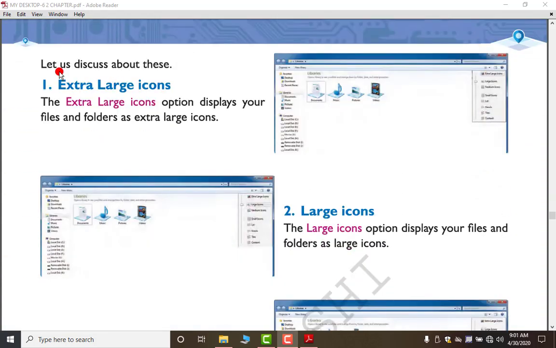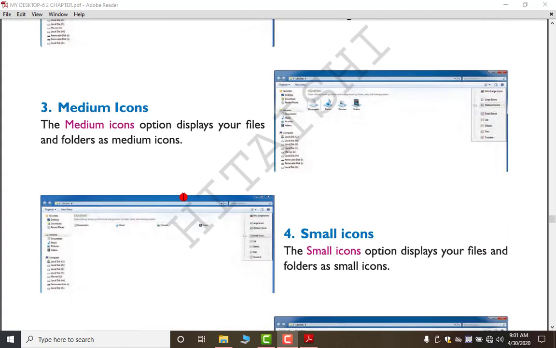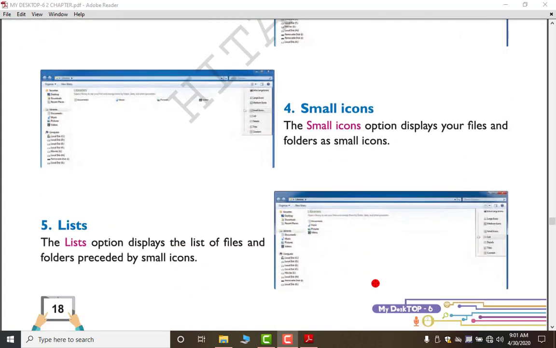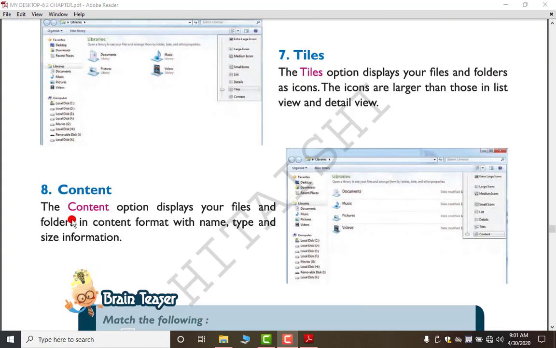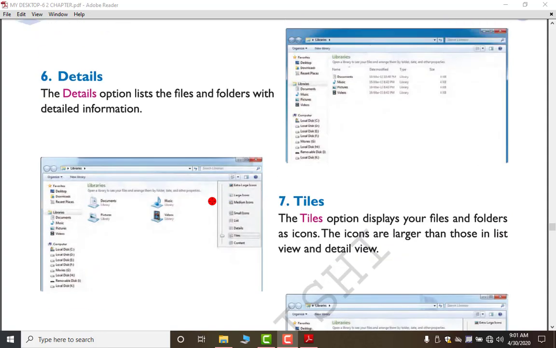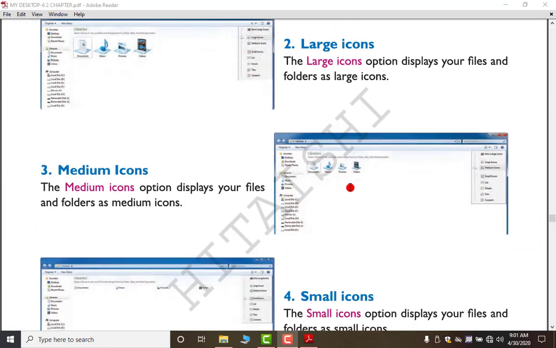Look, first one is extra large icon. If you have Windows 7, you have to click on this more options, and you will get all the options here. The options are extra large icons, medium icons, small icons, list, details and tiles. And last one is content. So these are the icon views available in this area.